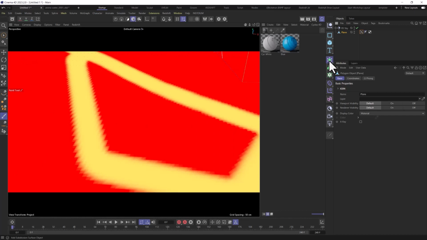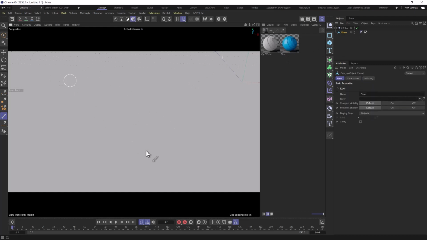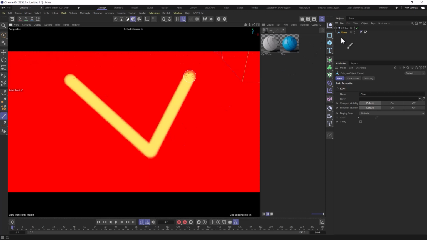But at the same time, if we come in here and throw in a subdivision, make this like 1,000, we'll just do 1, 1, 1, 1, yeah. And then hit that and make that editable, and then use that same tool in Paint, we're going to get a much smoother result. It's going to take longer because we have so many vertices, but we have a nice smoother edge that's not as intense. So hopefully that makes sense.